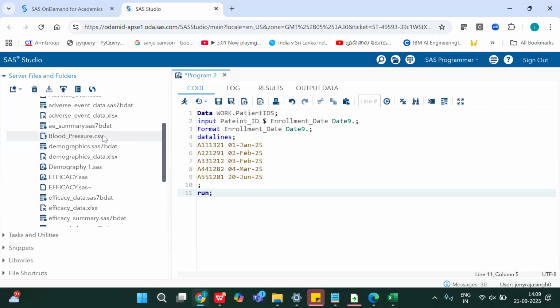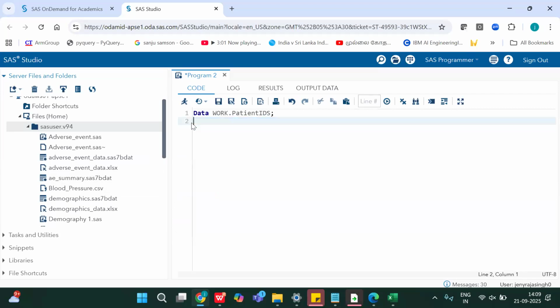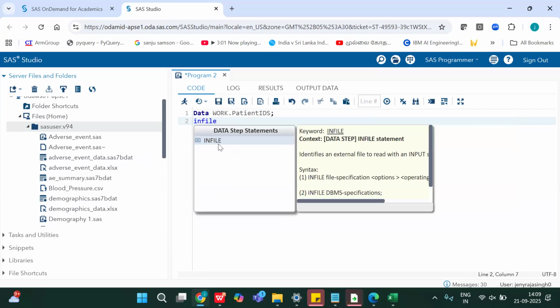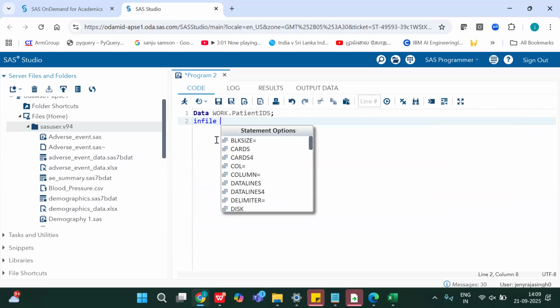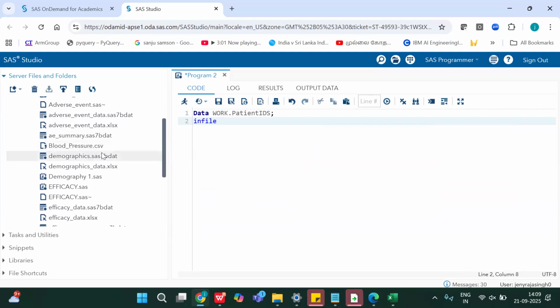Now I'm going to convert the CSV format into SAS format. I brought this into the SAS software, and now I'm going to read this in SAS format. When you are reading an external file, you have to give an infile statement. An infile statement means you are reading external files, and then you have to give the path of this file.